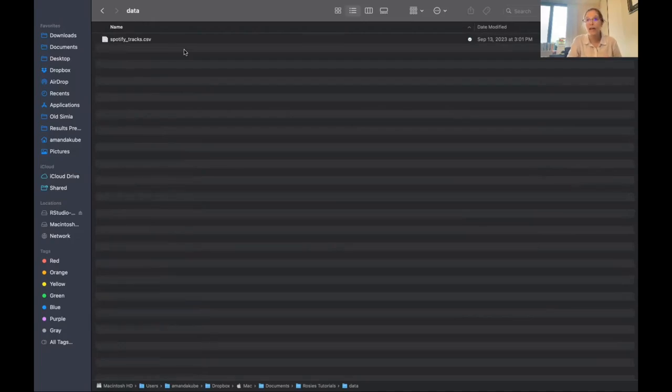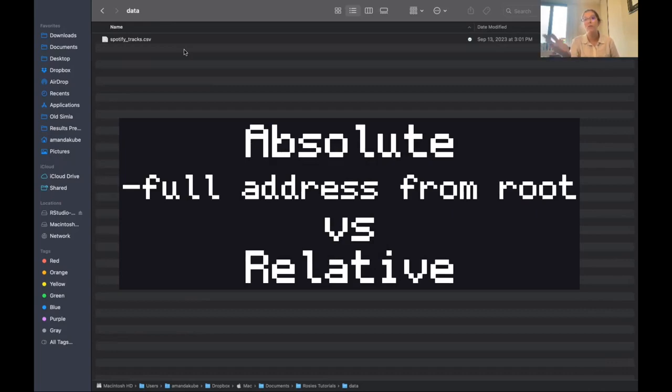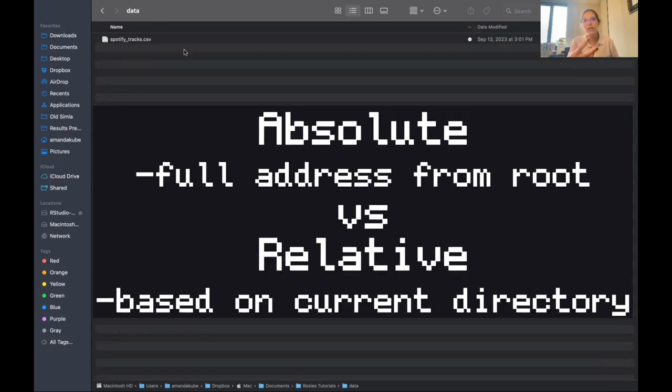So when specifying a file path, you have two options, absolute path and relative path. So far, what we've been talking about is an absolute path. It gives the full address from the root directory. Relative paths are based on wherever you are currently in your computer, wherever your current location is. So let's simplify this with an example.